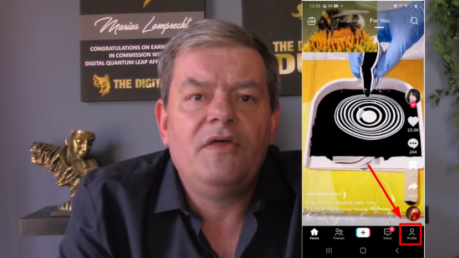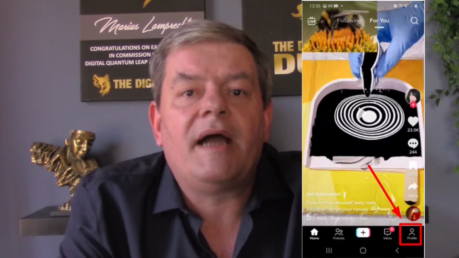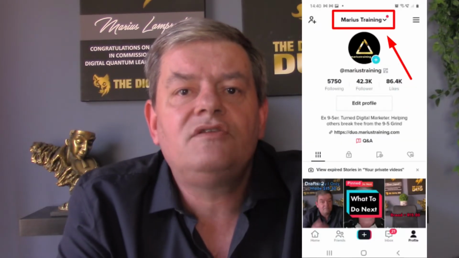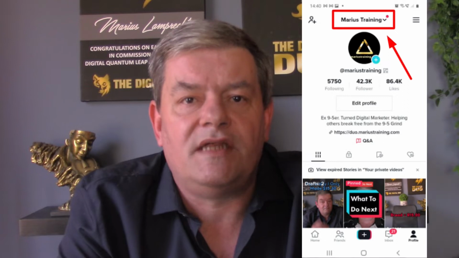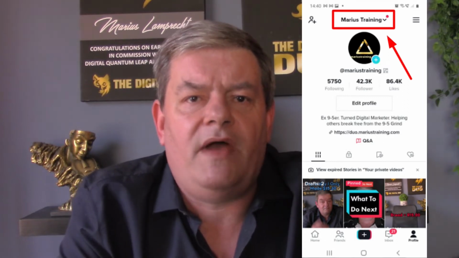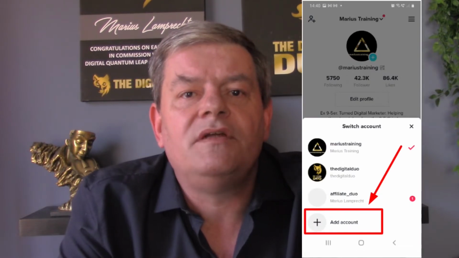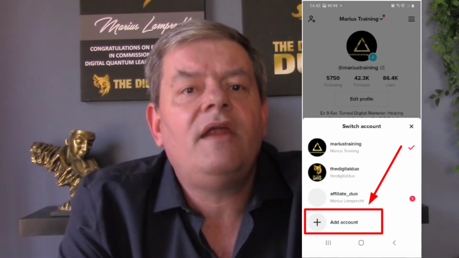Let me show you. Open TikTok on your phone, then go to your profile by clicking on the shape of a person at the bottom right corner of your screen. And at the top of your screen, you will see your username with a small drop-down menu arrow next to it. Now click there. Now you have the option to add an account. Click on Add Account and just follow the steps.